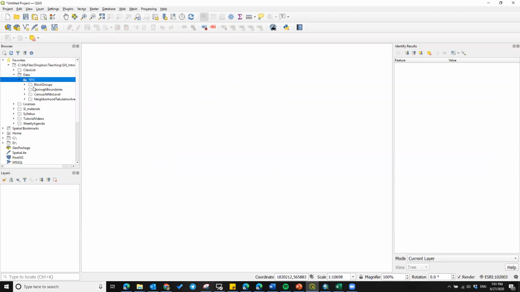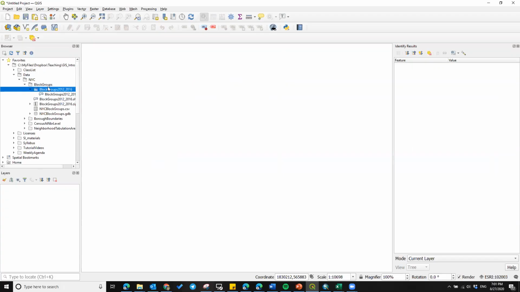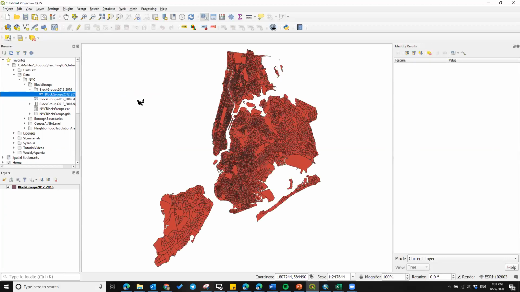Under data for me was under block groups. So, and I unzipped this file here, so I can see my block group 2012, 2016, and you simply can drag and drop here. This is your layer, and that layer now comes to the layers windows.